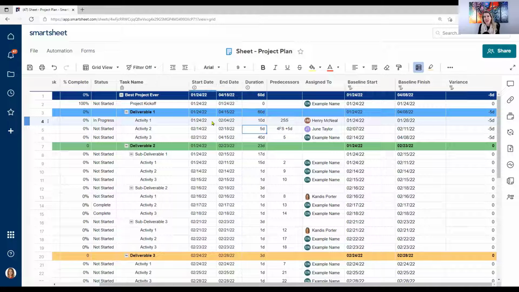So you'll see here that now our dates are intended to start on the 24th and end February 4th. And originally our baseline, so these were our planned dates, it was intended to start on the 24th and end on the 28th, which means we're 5 days behind schedule. So I definitely encourage you to set your baselines at the beginning of the project. Set your baselines at the beginning of the project so you know if you're on schedule or not.